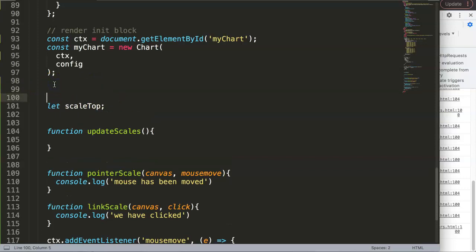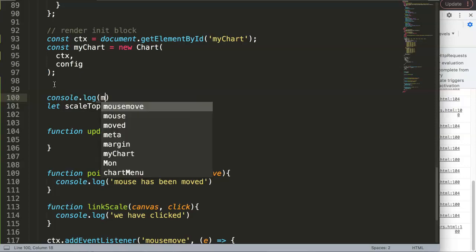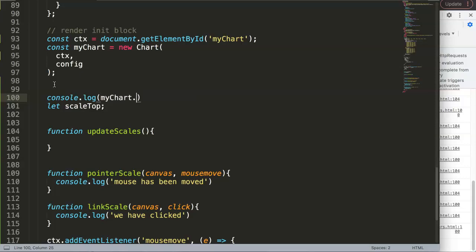Well, let me just show you that one. I guess that would be a good one to show you right now. So what I'm going to do here is I'm going to say here my chart. Then in here, we're going to say here scales and then .x.